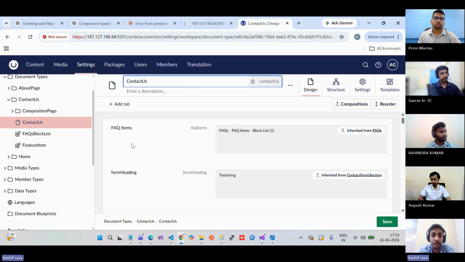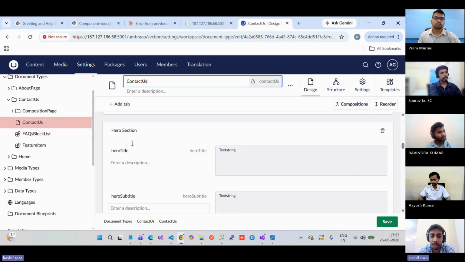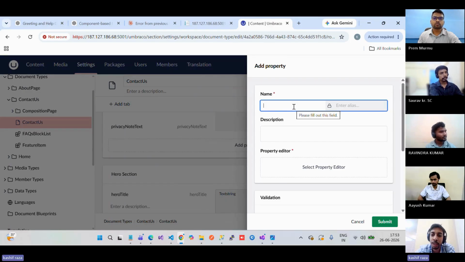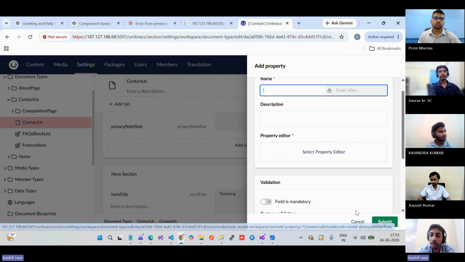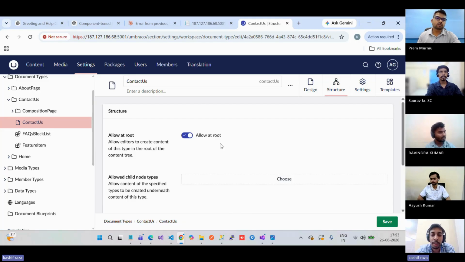Here you have to name the contact page. Then these are the fields you have to create from this. If you take Add Property, you have to name the property, then select the data type. After submit, you will get the property here. In this page, you have these features also: structure, settings. After creating the page, you have to allow this button. Allow it, then it will show this page option in content.